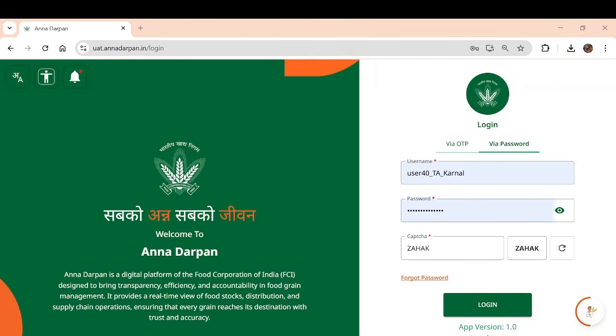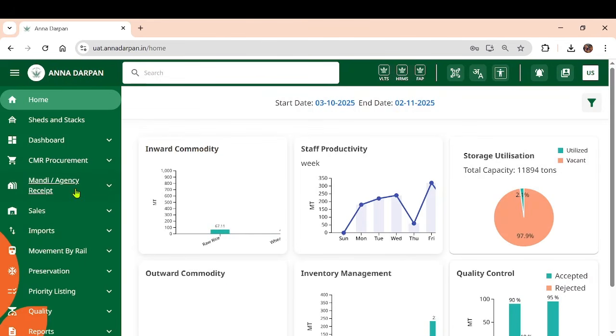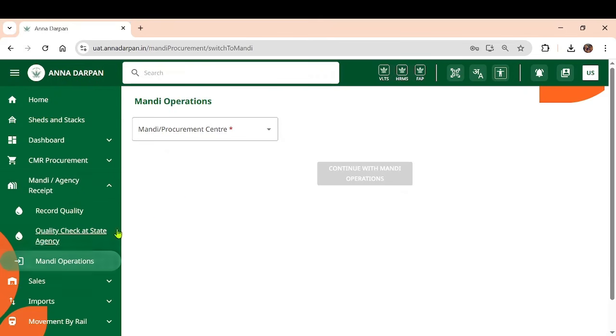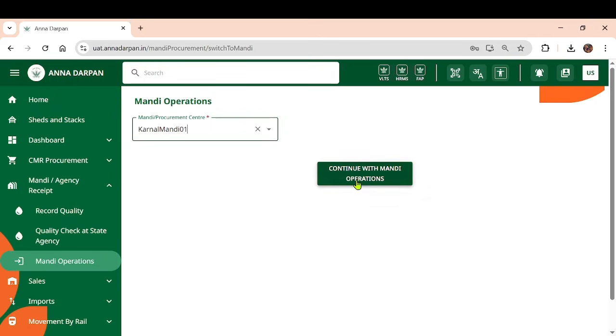Starting Mandi operations by Technical Analyst. Next, log in as Technical Analyst. Go to Mandi or Agency Receipt and select Mandi Operations. Click Continue with Mandi Operations. A pop-up appears asking, "Are you sure you want to redirect to Mandi View?" Click OK to proceed.